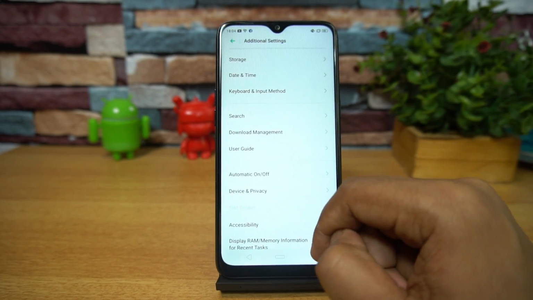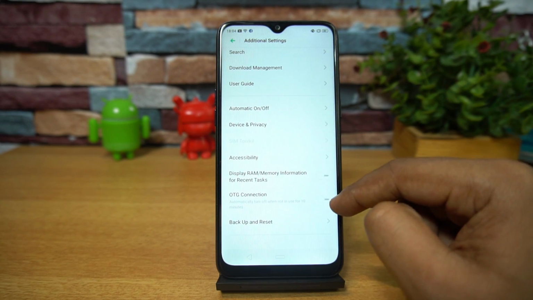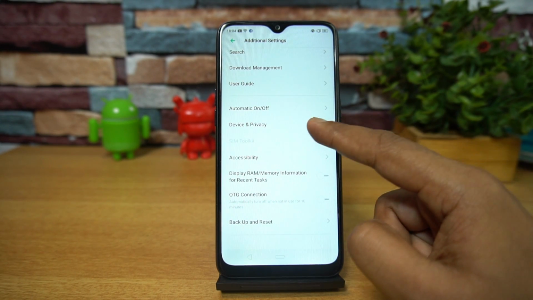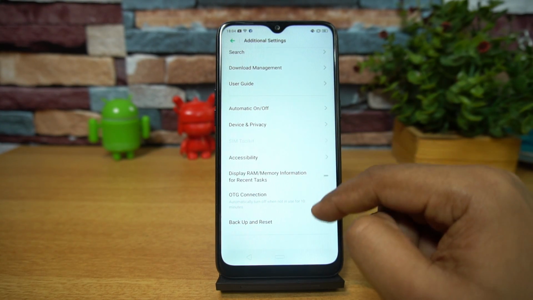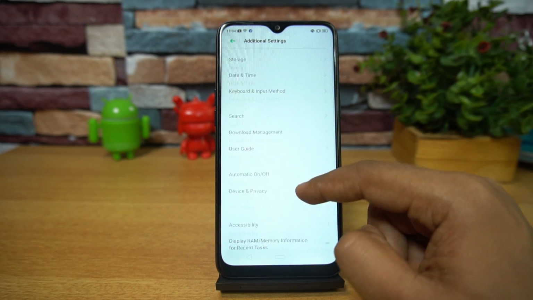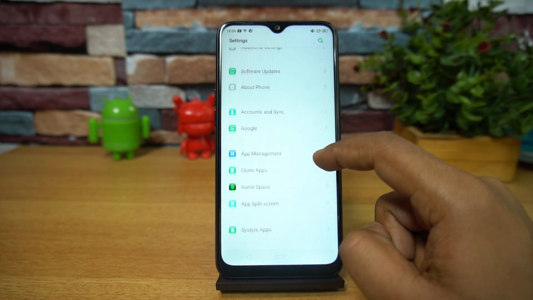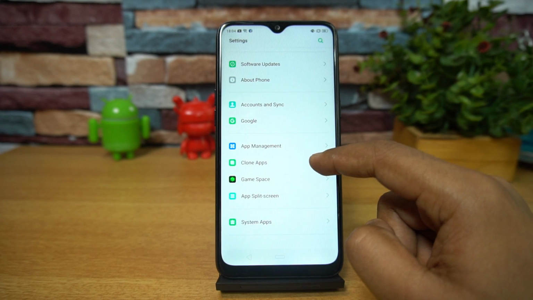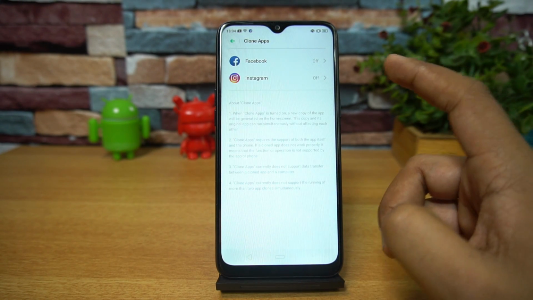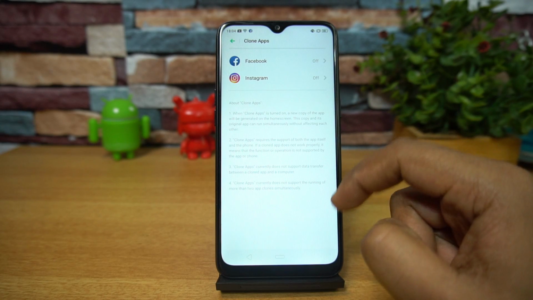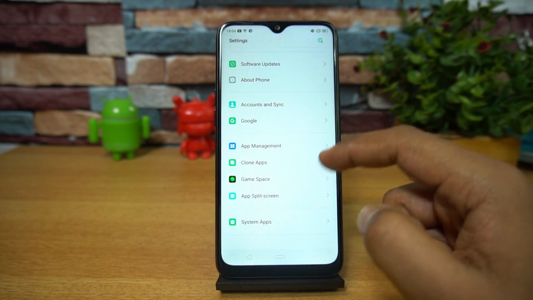Now if you go to the additional settings, here we have some useful options like OTG connection. So in case you want to connect an OTG pen drive or other computer peripherals, you can enable the OTG functionality from the additional settings. Then if you go to the bottom section, you get the clone apps. So clone apps is self-explanatory. It's the dual apps functionality. You can have multiple instances of the same app. That means Facebook, Instagram and other social apps are supported here.